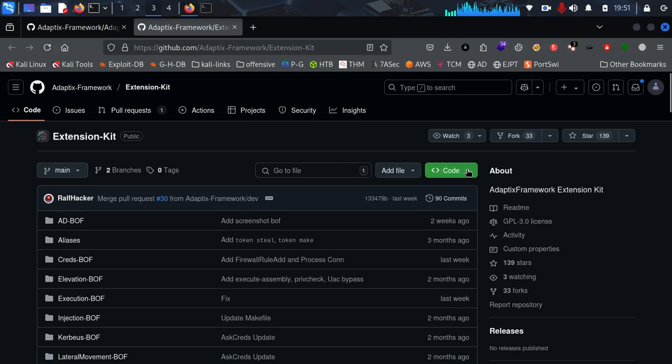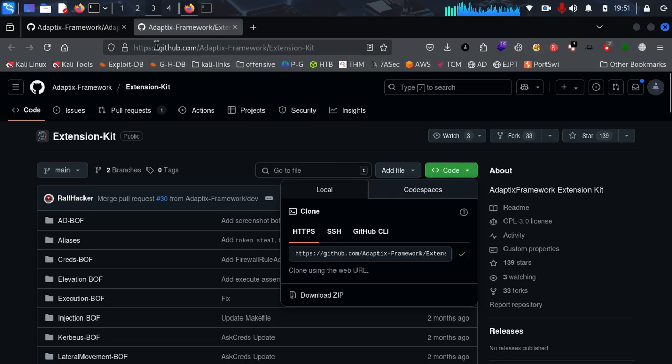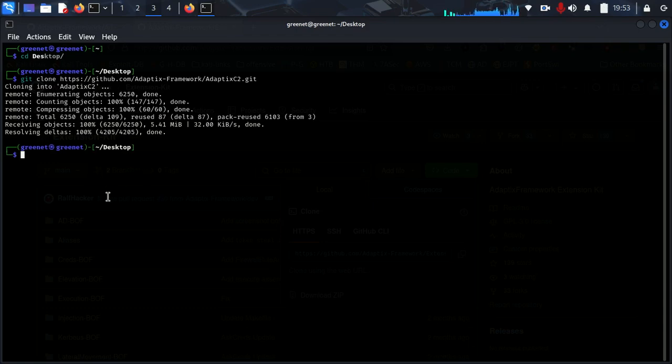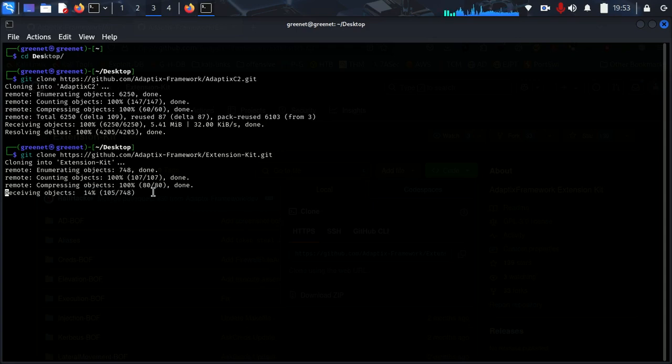So I'm going to come back here and copy this link. Let's come back to our terminal. We see our download is a little bit slow. Let me give it some seconds until it finalizes. Now our AdaptixC2 has been downloaded to my desktop. I'm going to also download the extension kit. All we have to do again is git clone and paste our extension kit. If we press enter, the two files are going to be downloaded on our machine. Then later we can proceed to deploying or installing this on our Kali Linux.